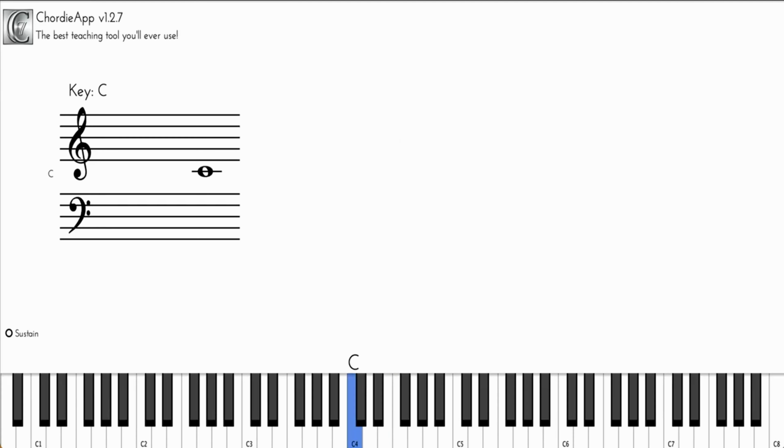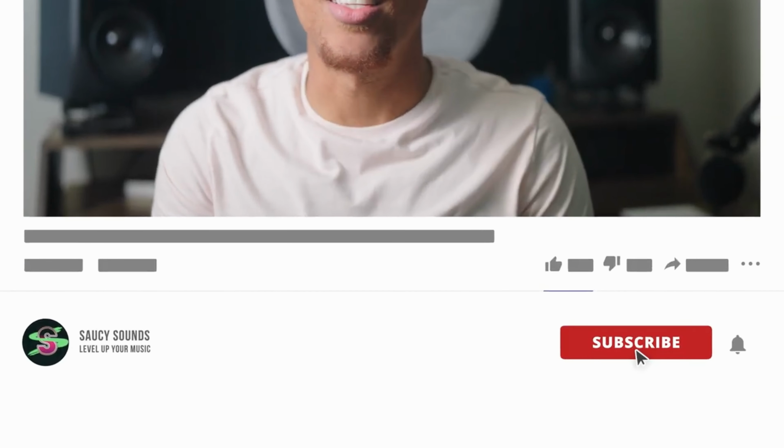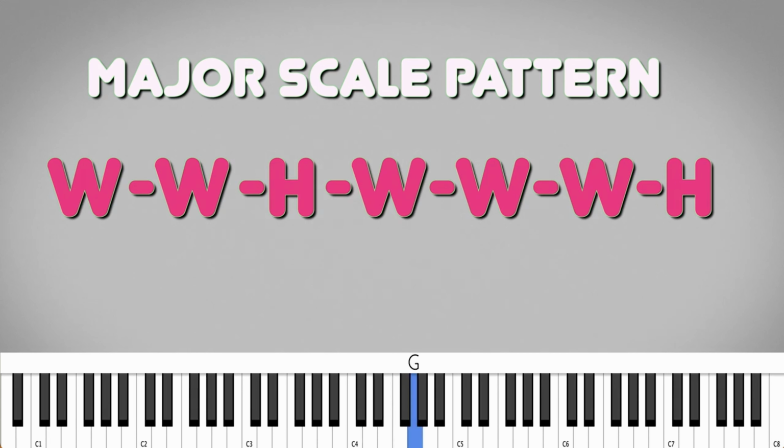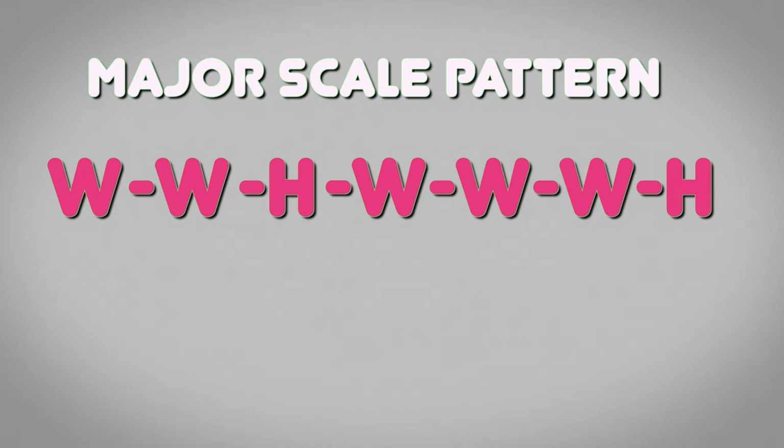Now, since we're talking about major triads, you need to first understand the major scale. The major scale is a 7-note scale that has a specific pattern of whole steps and half steps between each note. That pattern is whole, whole, half, whole, whole, whole, half. If you don't know what whole steps and half steps are, watch this video here.